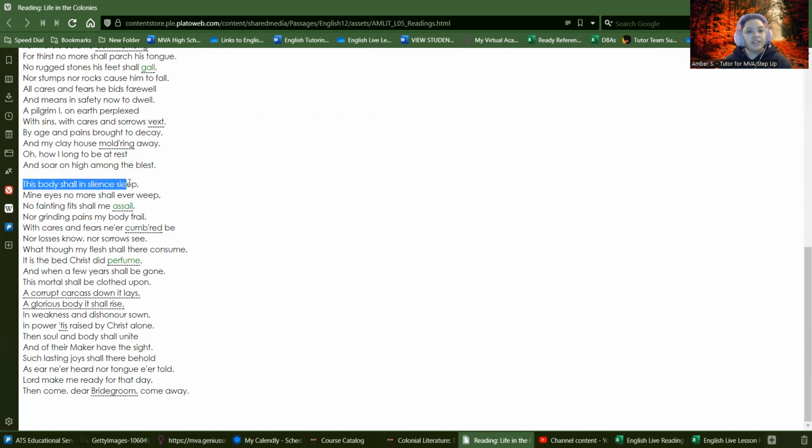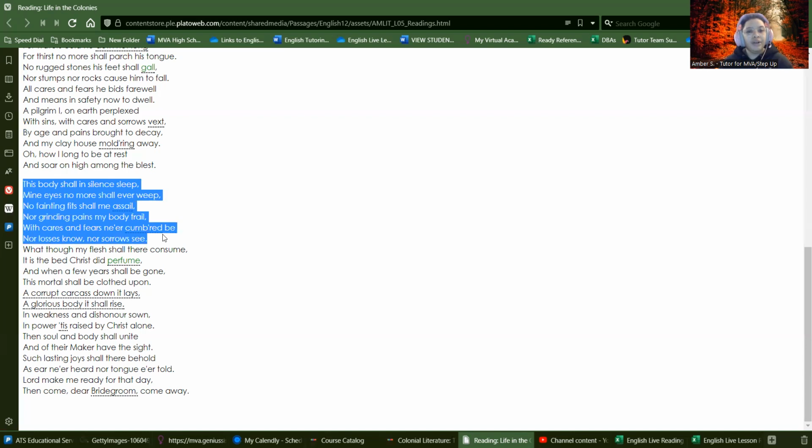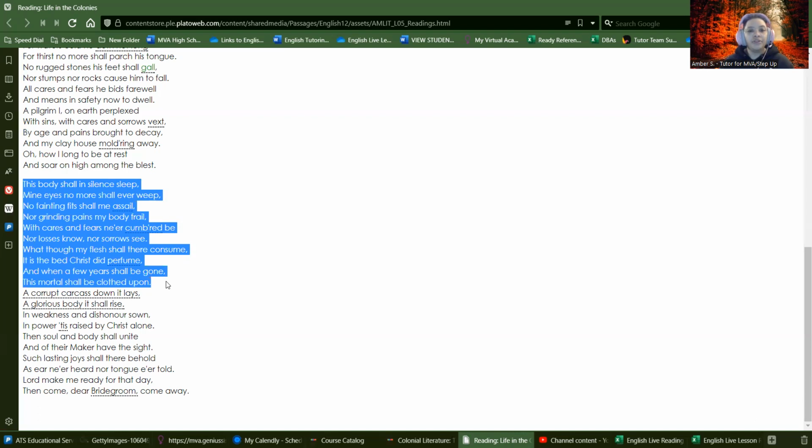This body shall in silence sleep. Mine eyes no more shall ever weep, nor fainting fits shall me assail, nor grinding pains my body frail. With cares and fears ne'er cumbered be, nor losses know, nor sorrows see. What though my flesh shall there consume, it is the bed Christ did perfume, and when a few years shall be gone, this mortal shall be clothed upon.